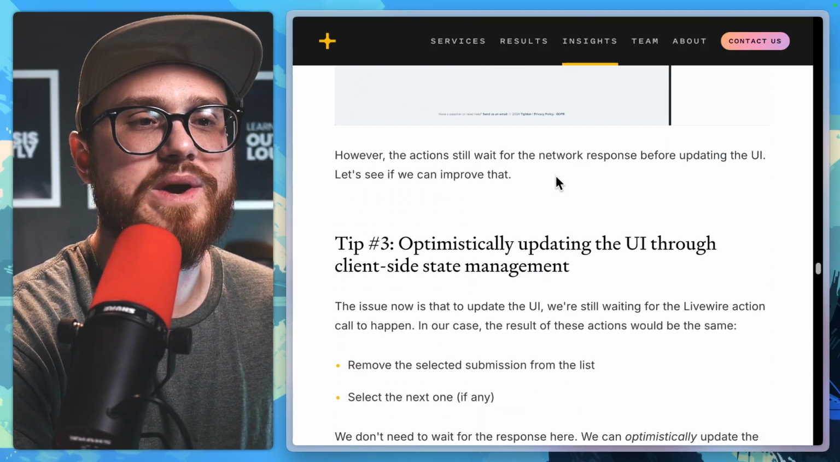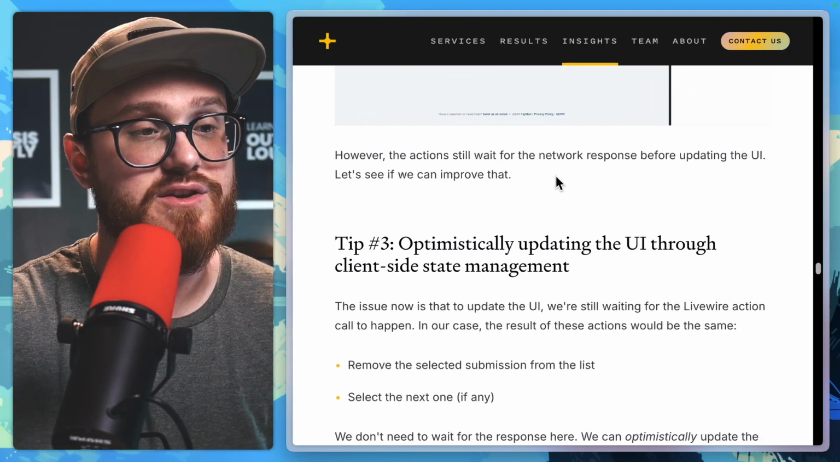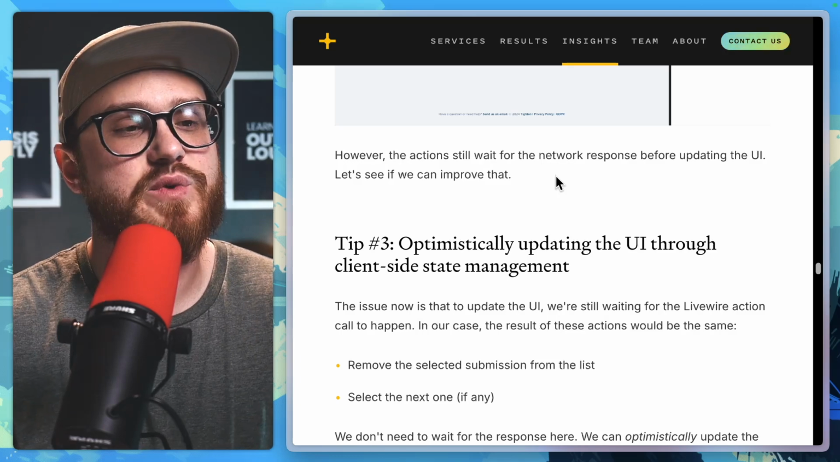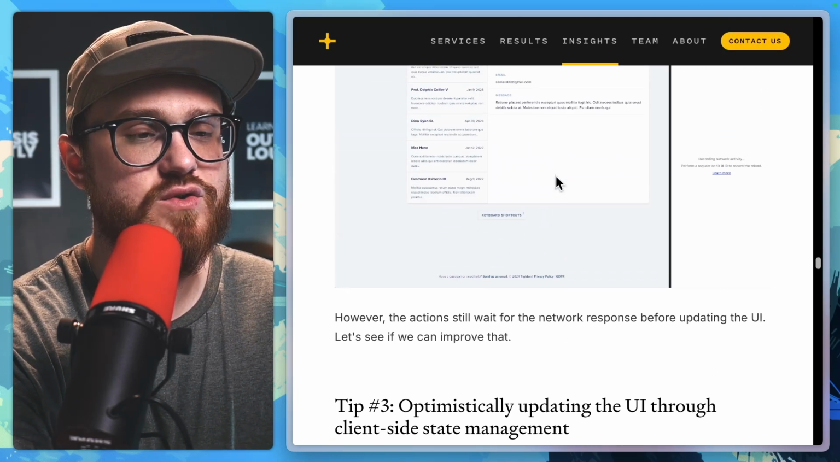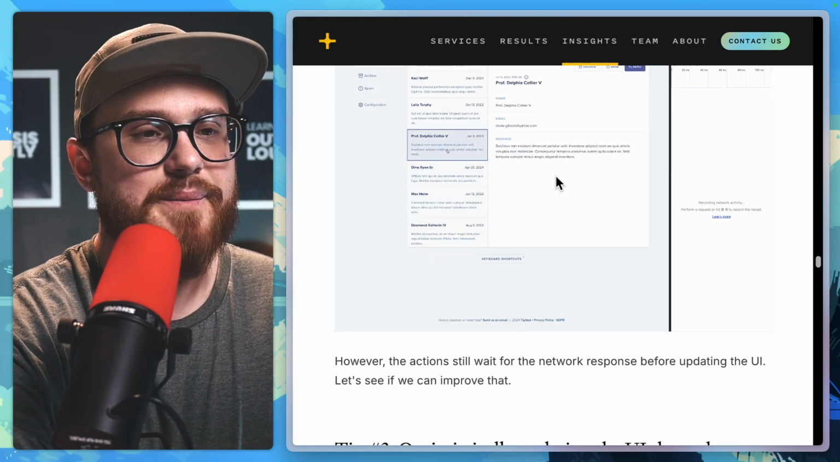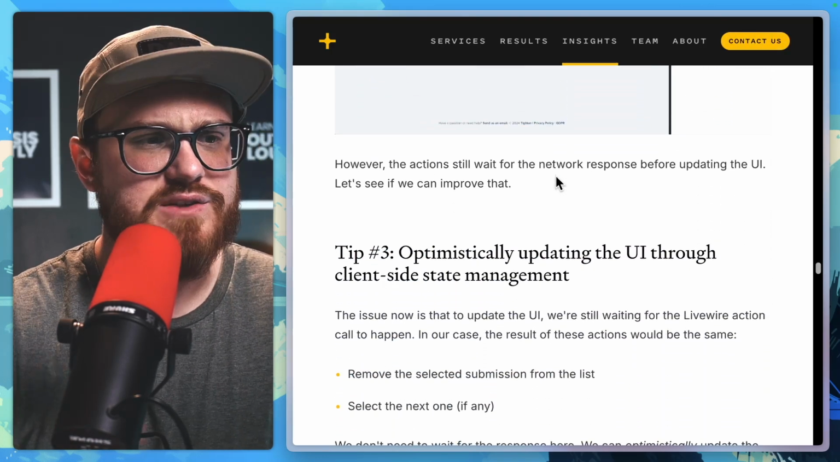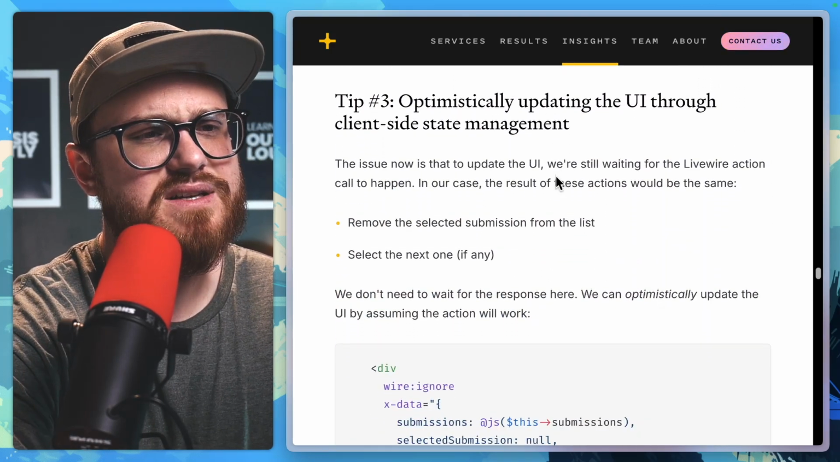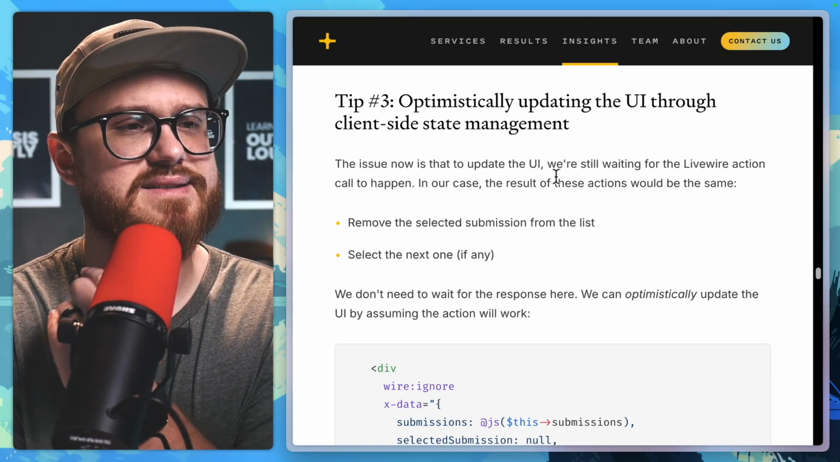However, the actions still wait for the network response before updating the UI. Okay, so let's see if we can improve that. Okay, that makes sense. I think in terms of like archiving is what they're saying. Optimistically updating the UI through client-side state management.